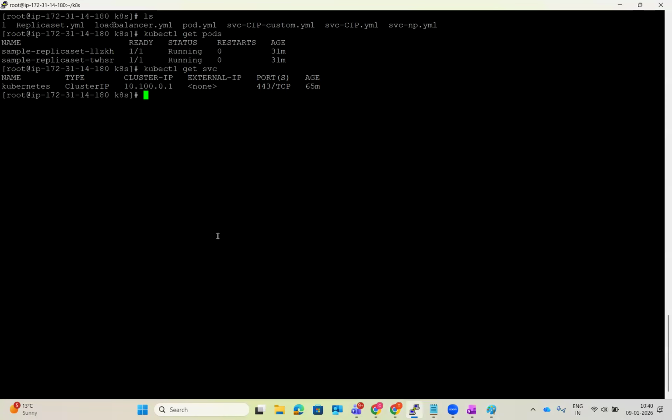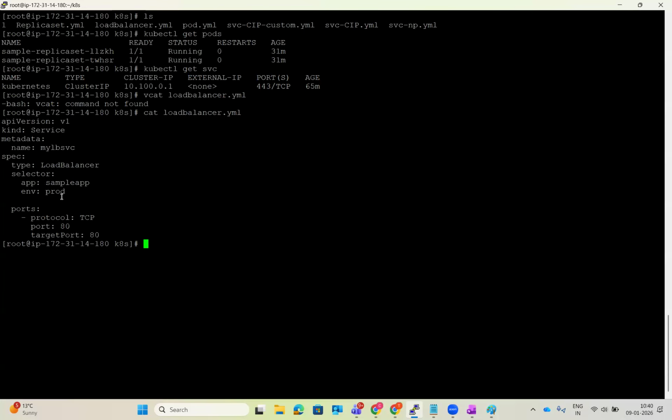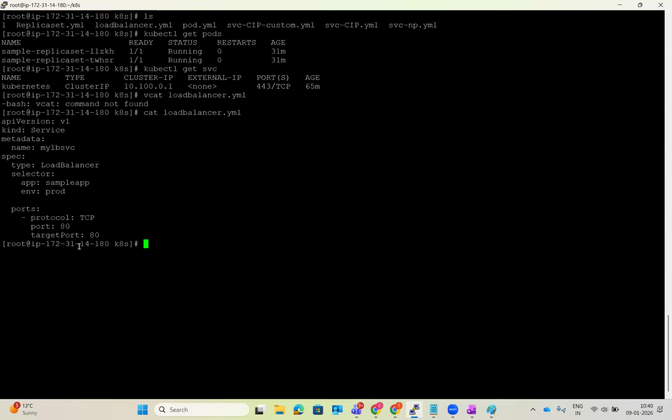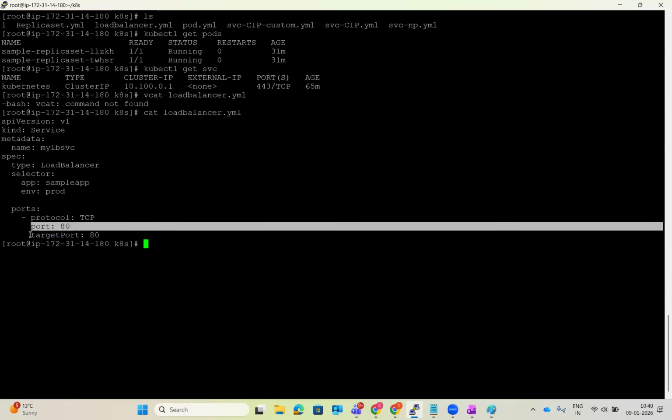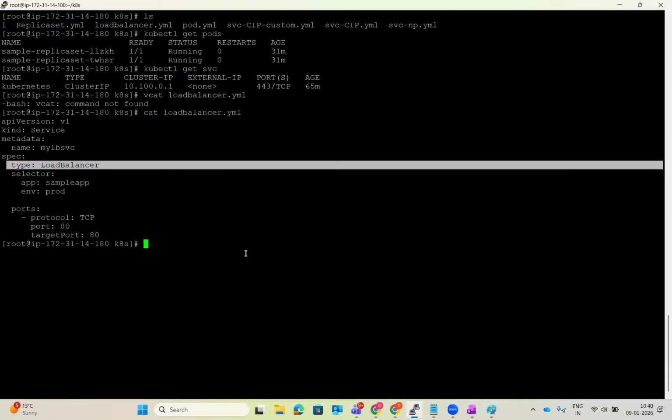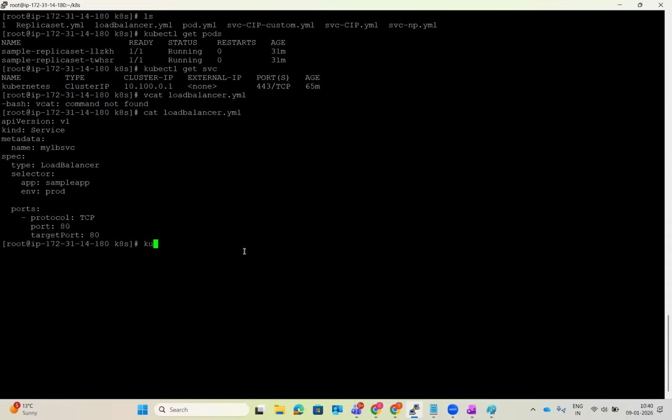Now I'm going to create a load balancer type of service. Sorry for the typo. Here, this is my load balancer, and this is the app tag I'm using. I have exposed only the pod port and container port. There is no concept of node port. I have given the type as load balancer. Now I'm going to apply it. kubectl apply -f load balancer dot YAML. Okay, done. Now kubectl get svc.